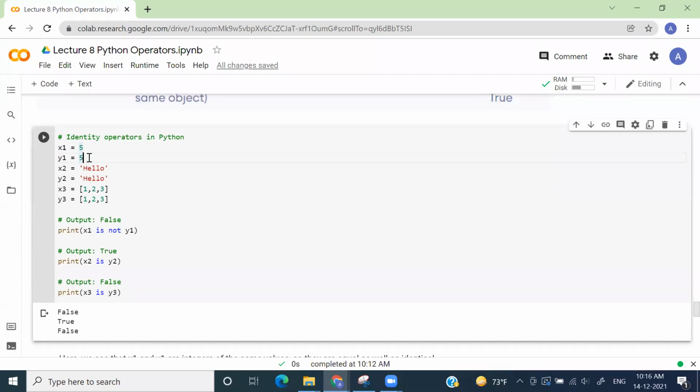Yeah, as you mentioned, yes. No, don't go with my words. Here it is clear, right? The thing is x1 and y1 hold the same value. So x1 is equal to y1. What we are saying here is x1 is not equal to y1. That is why this expression is giving me false.